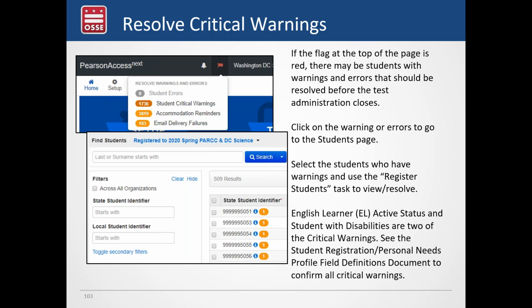And should you want to find a full list of those critical warnings, the student registration personal needs profile field definitions document does verify any area of the personal needs profile that has a critical warning on there.